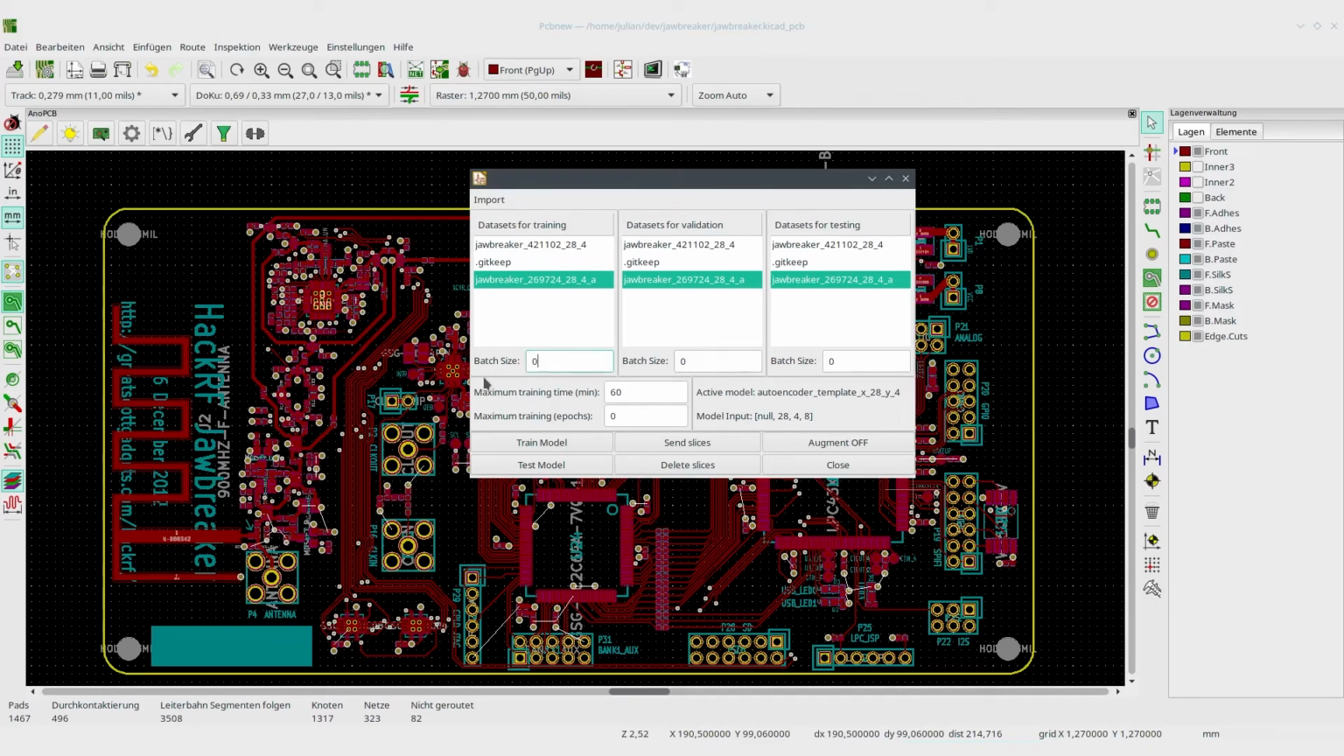You have options for the batch size, the maximum training time, and the maximum training epochs. And you can try out different numbers until you're satisfied with your training results. Training your models is a heavy computational process, so it's good if you use a proper graphics card for this process. Once the training process is finished, you'll be greeted with a window showing the results, the performance of the model. Then this model, in this case autoencoder template X28Y4, which is located on a server, will be fully trained and will give reasonable results in the analysis process.